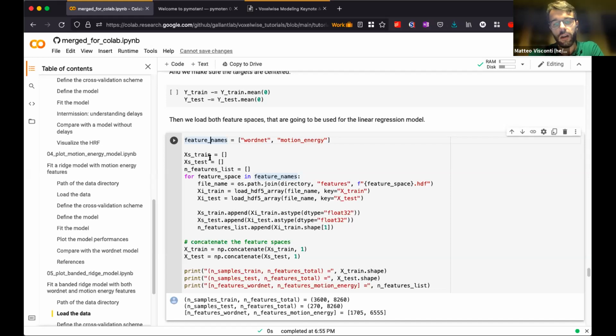So all scikit-learn models require basically a y, which is our data they want to predict, and an x, which is what we try to predict from. This x always needs to be 2D, except maybe there are some exceptions, but in general these linear models need two-dimensional tensors or NumPy arrays. So in order to make banded ridge work within the scikit-learn API, we basically need to stack our different feature spaces into a single matrix, where we have as many rows as the number of samples and as many columns as the number of features.